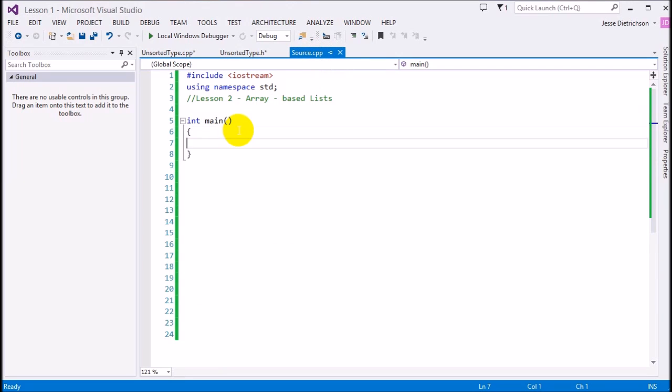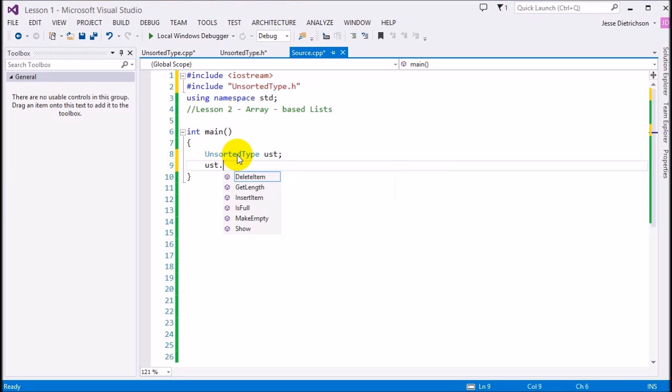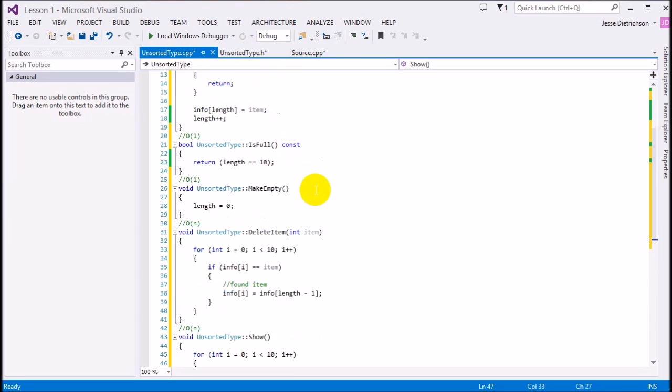Let's start using it. Let's go ahead and create unsorted type. So we have our unsorted type. Let's start messing with it. Let's go unsorted type dot insert item 5. We'll do a few: 6, 7, and 8. And then let's just go ahead and do a show, ust.show, for the fun of it. Oh, wow. Wait a second, I just thought of something.